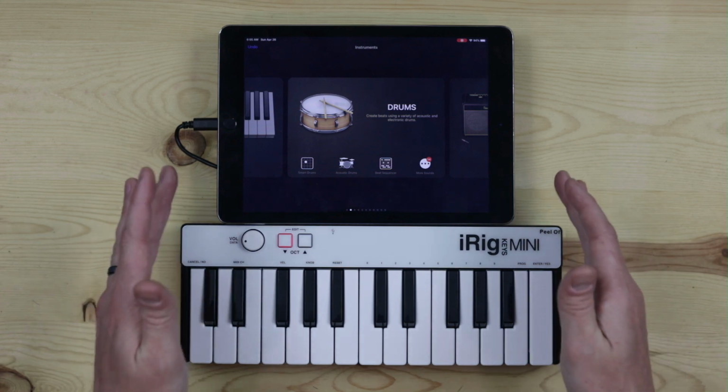Now, the reason why I'm using GarageBand is I think it's one of the best DAWs for a mobile device. It allows you to edit the piano roll. It allows you to use a MIDI keyboard, and it is what my students have. So that's what we're going to use.